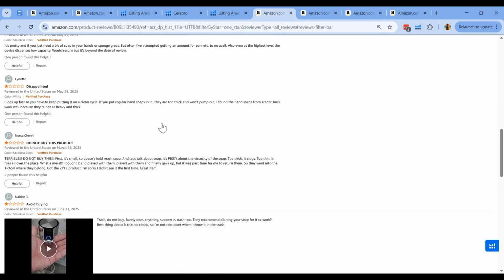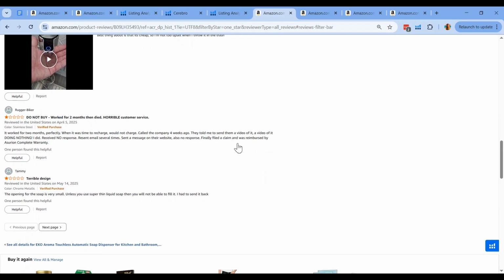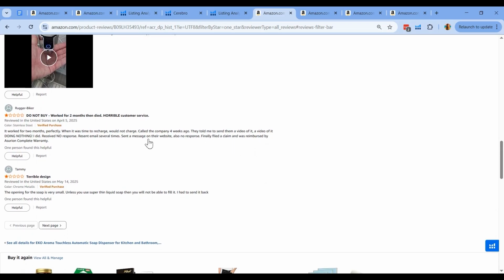The bottom line here is each of these evaluation steps helps you. It could help you learn what the market expects, spot weaknesses in your competitors, design a better listing from day one, and optimize for both searchability and conversion.